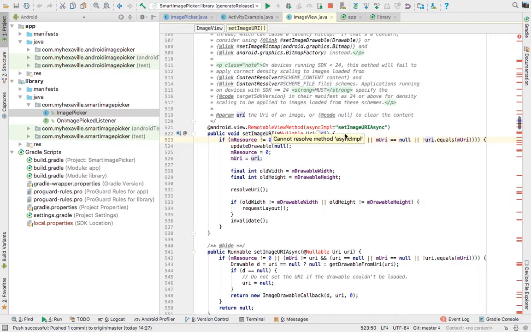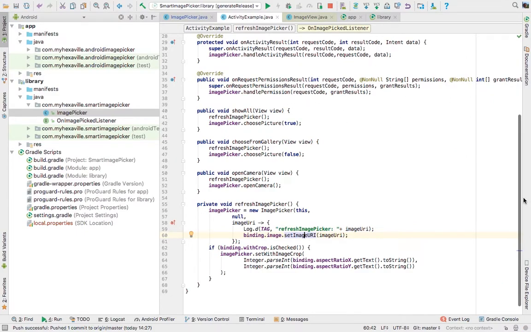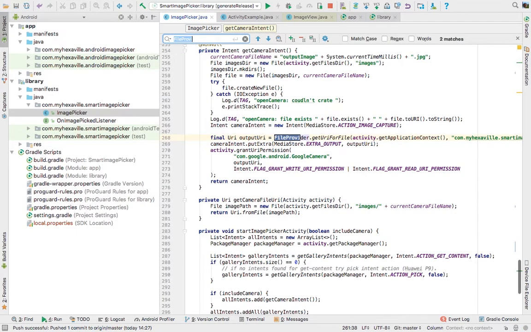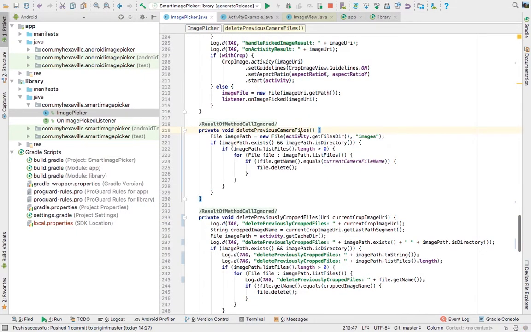So I had to save camera files to files with different names, and all the previous ones are deleted over here in this method, delete previous camera files, which goes through the directory and checks for files with a different name other than the current one and deletes them.